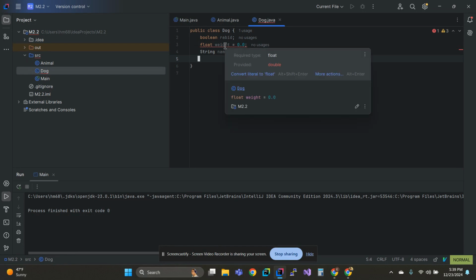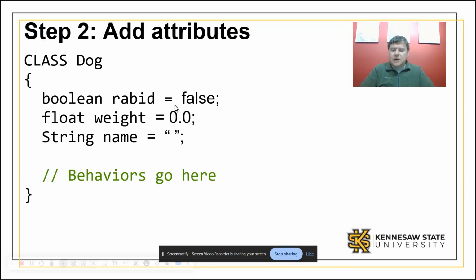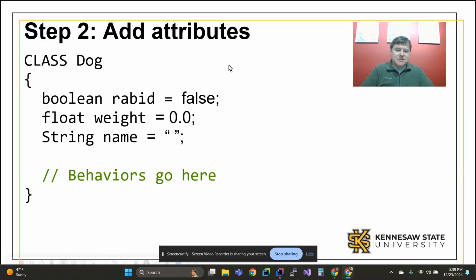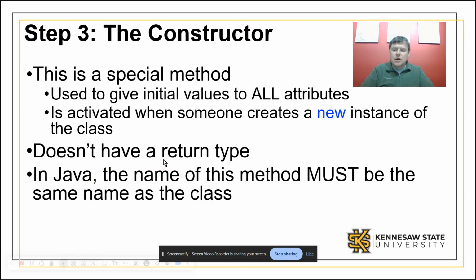Okay, life is good. Why is it not happy with this? Oh, because they're supposed to be doubles. Double weight 0.0. Okay, well, doesn't matter. Because I put 0.0, it's assuming that it's a double. That's why I had to change it. Okay, so the next thing to talk about is a constructor.